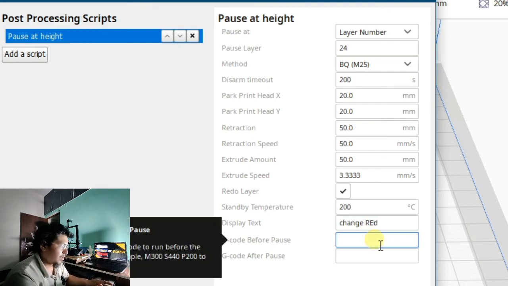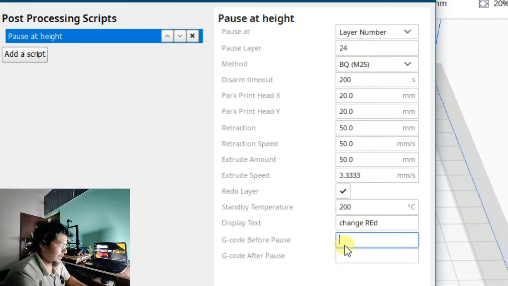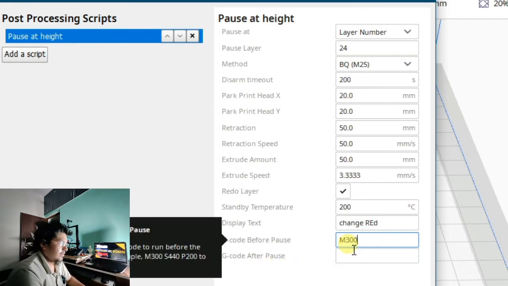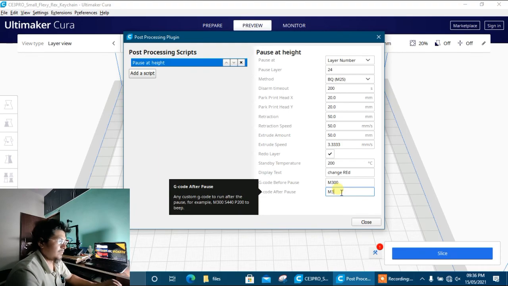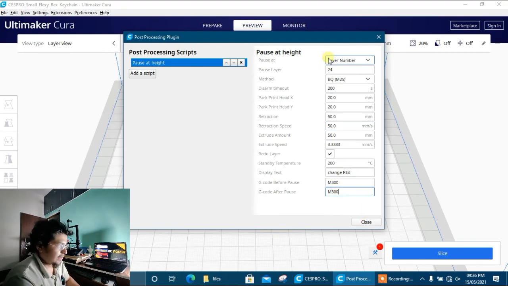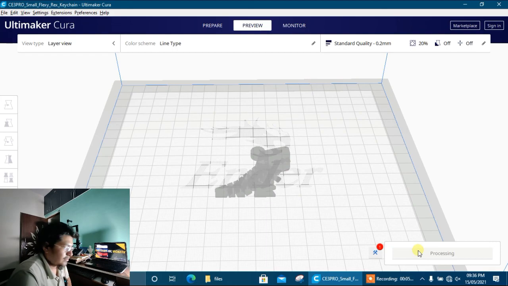Then there are G-code Pause, G-code Before Pause and G-code After Pause. So here we will write M300 for both. M300 is for the buzzer: when the printer stops for a filament change, a beep sound will be made from the printer, so we will know that the filament change time has come. As this setting is done, we will close this window and slice it again.